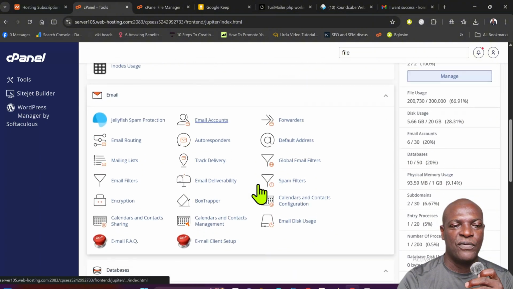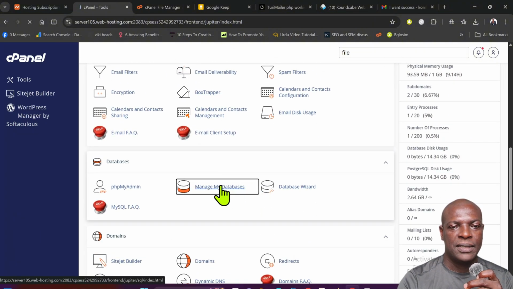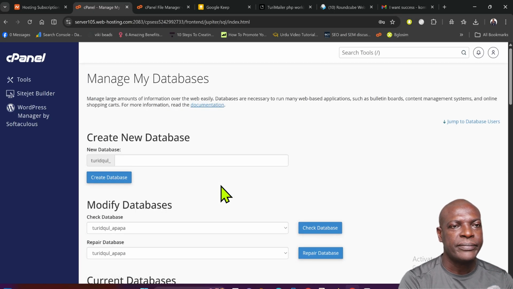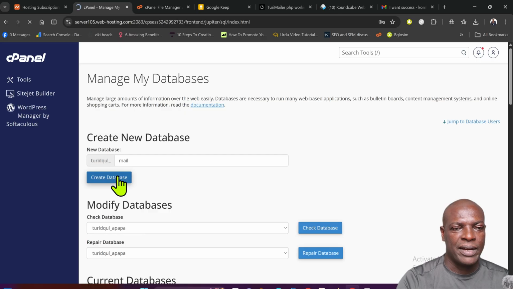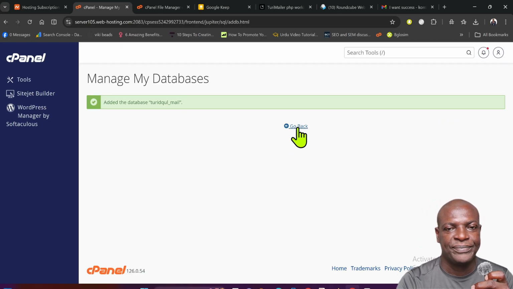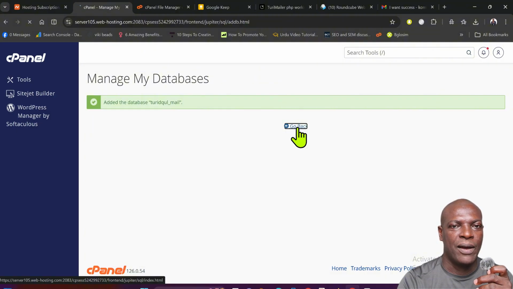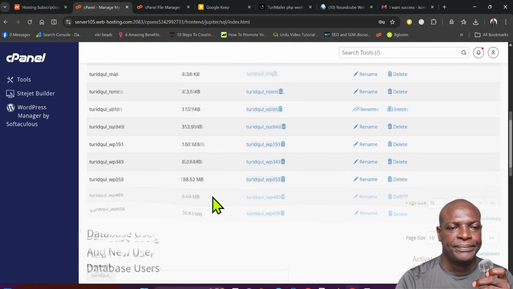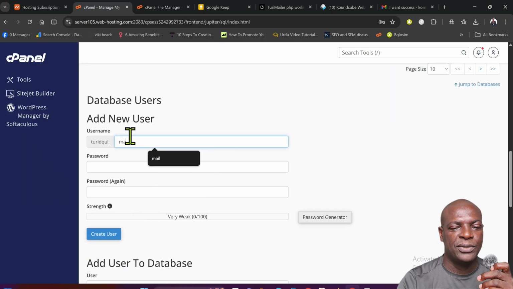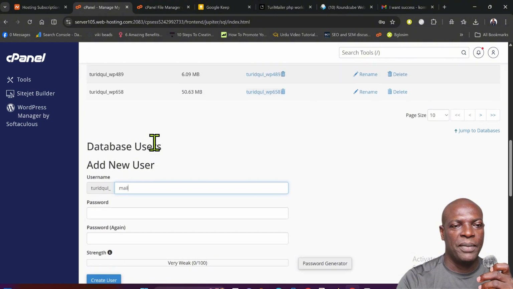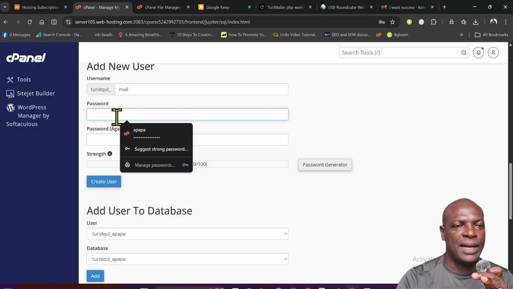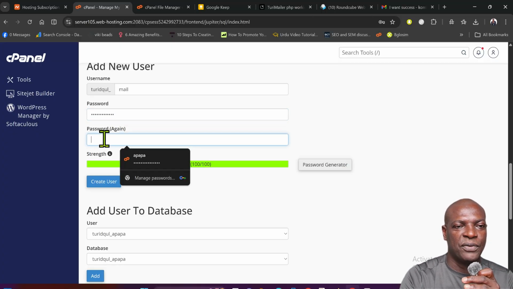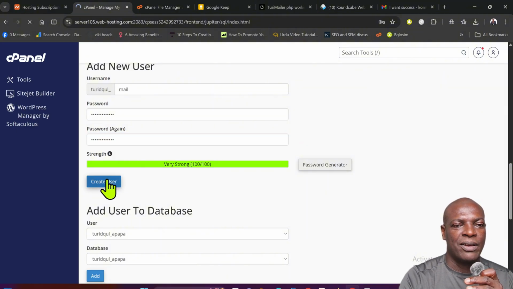You just scroll here and look for your database here and say manage database. And let me just create a database for it and make the database name mail. And I'll click here on create database. So I'll go back here now. Let me create the database user here. So I'll make this one mail. Let me use this. So I'll enter the database user here. I just want to use the same details for all of them. I'll click here too, and I'll click here on add user.